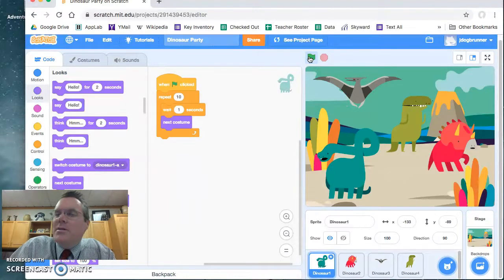Here's the challenge for you, boys and girls. How would you make them dance faster? How would you make them go through and do 100 dance steps? How would you make them dance forever and ever and ever and never stop? I'm going to leave that up to you to see if you can experiment around with your code, and have a good time with that.